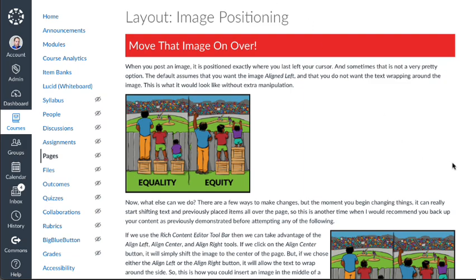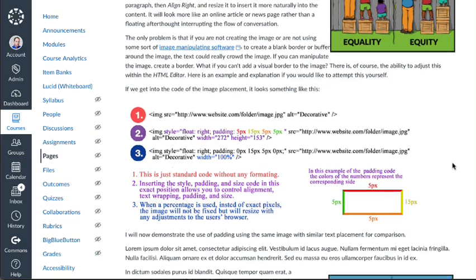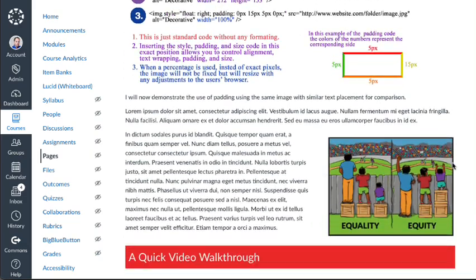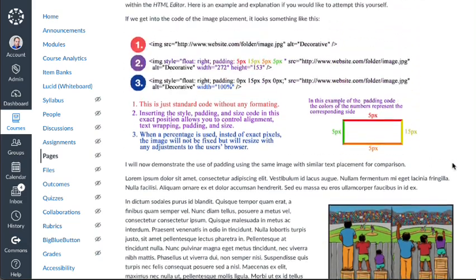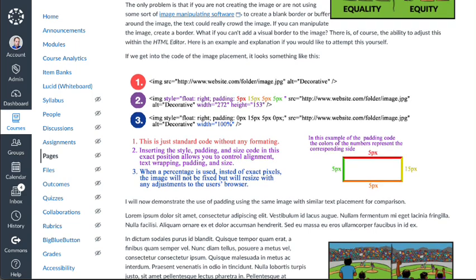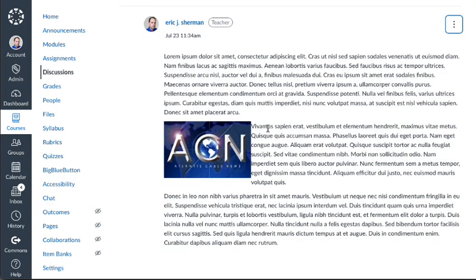Now, if you're more adventurous, we do have videos and job aids that go deeper into using HTML to float the image to the side and add padding around the image, and those are available on this page too. But most of you don't need to go that far, and this will be good enough for a discussion response or announcement.